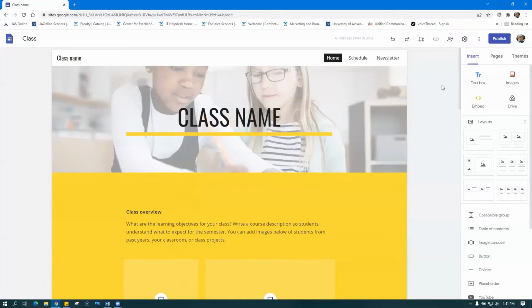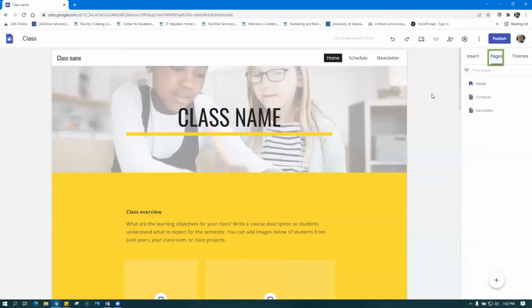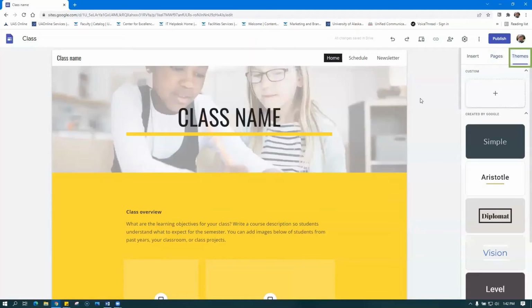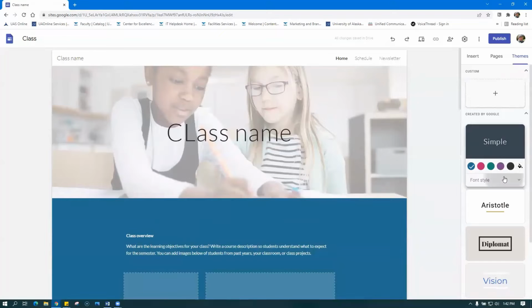On the right, you have a column full of options. You can switch between Insert, which contains formatting controls, Pages, which allows you to create and organize the pages of your site, and Themes, which allows you to choose a theme with complementary colors and fonts. Choosing a theme is a good place to start. Notice that even within the themes, you can customize fonts and colors.